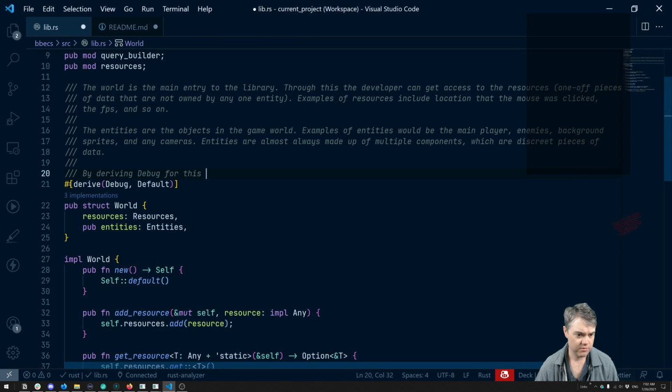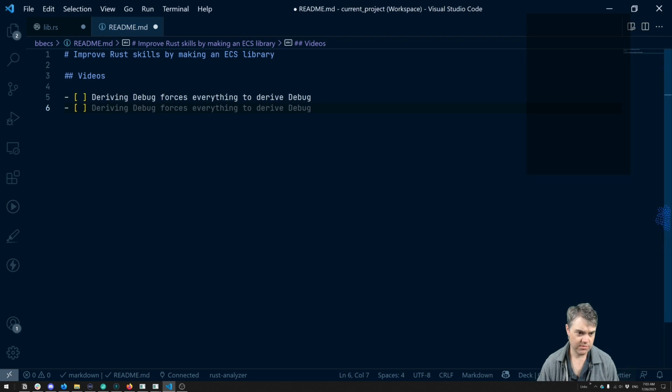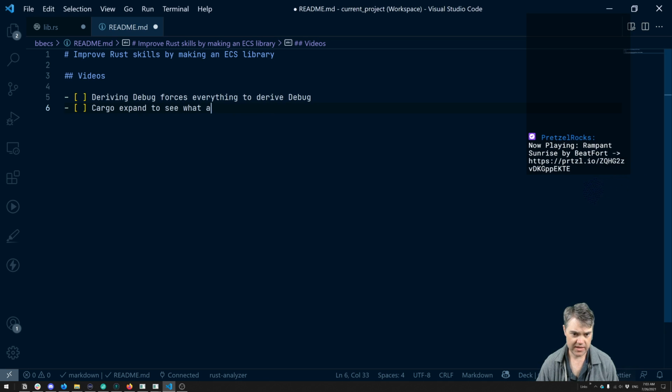Okay, so what do we want? Obviously besides an introduction, for example, this is going to be things like deriving Debug. Deriving Debug forces everything to derive Debug. Something else to look into: cargo expand, to see what a macro is expanding to.